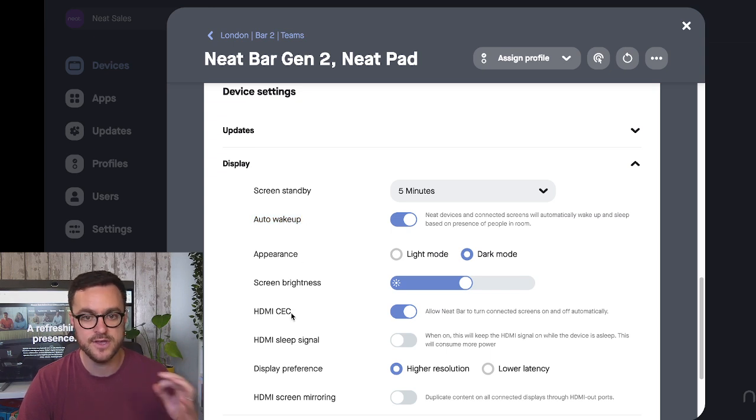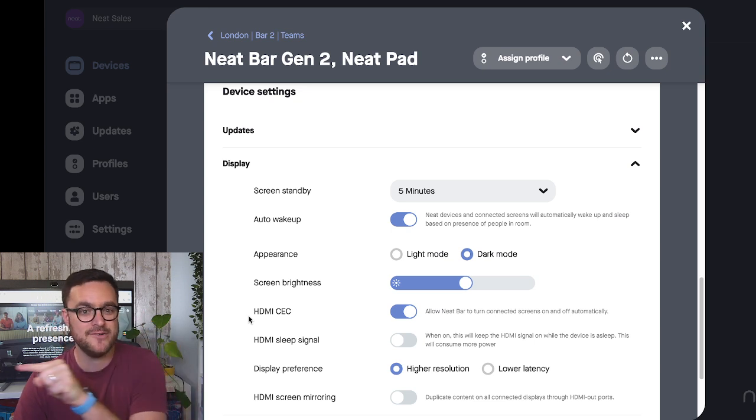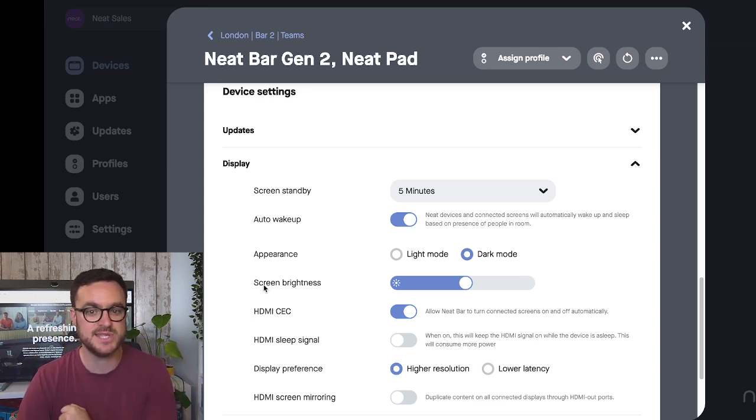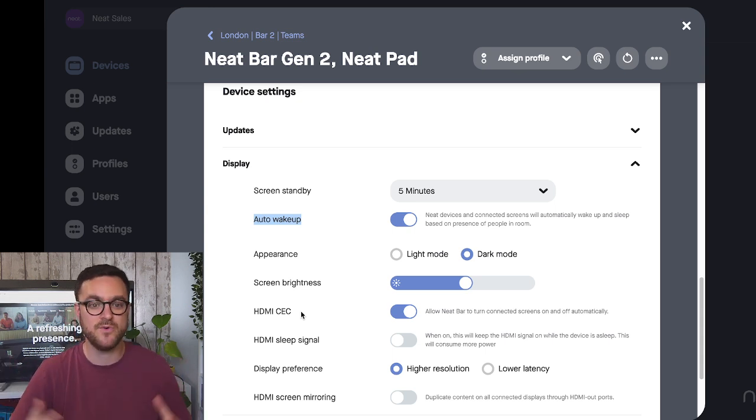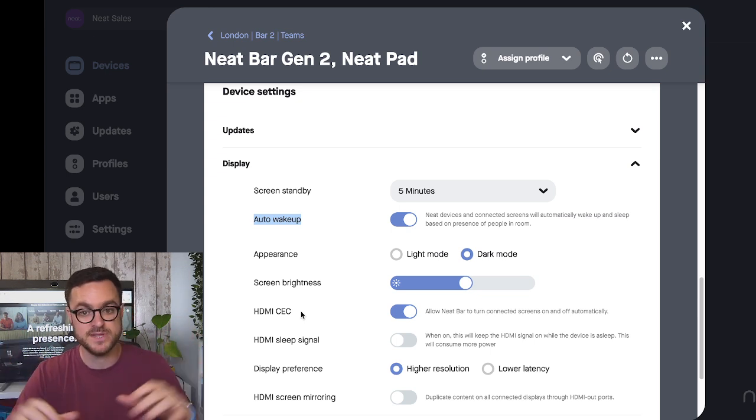How does that work? So we should turn on HDMI CEC. That's the protocol we use to send that signal down the HDMI cable out of the bar into your screen to say, put this into standby after 5 minutes when no one's been detected in the room. And then when somebody walks in that room, as long as auto wake up is turned on here, we'll send a signal down the HDMI cable again from the bar to the screen that says, take me out of standby. That means when somebody walks in the room, within a second, you'll see that screen come out of standby and show the Microsoft Teams room or Zoom room interface or something like that.